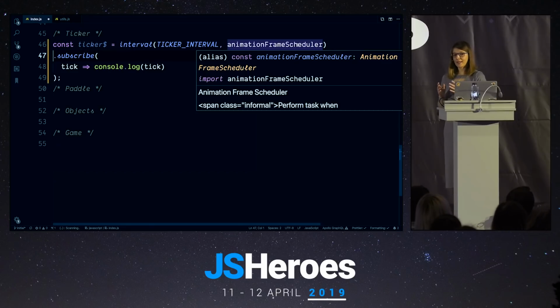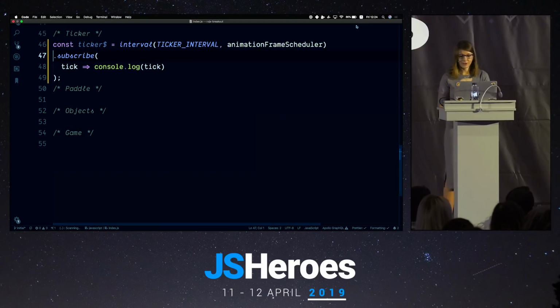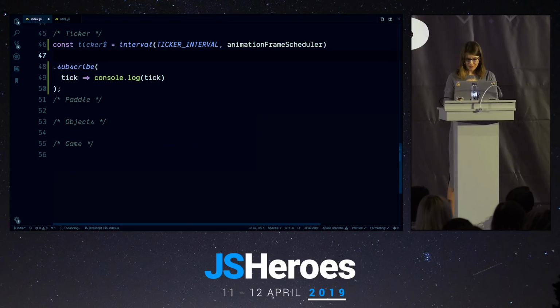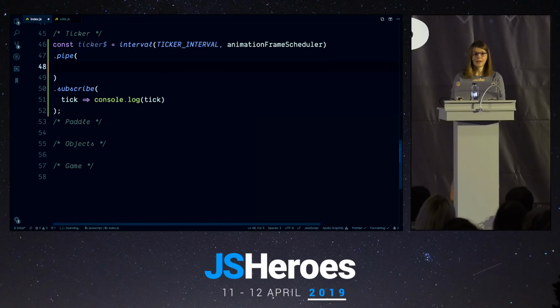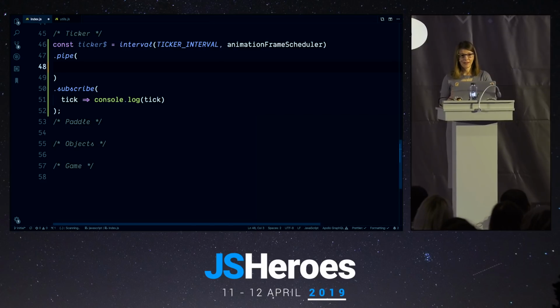Great. Now we will need to think, what do we need to have here? We need to calculate a delta time between the previous tick and the current tick. And to do so, we need to transform our stream a bit. In RxJS, all methods are pipeable. It's very similar to chaining, but all pipeable functions are pure functions. Like, functional programming is great.